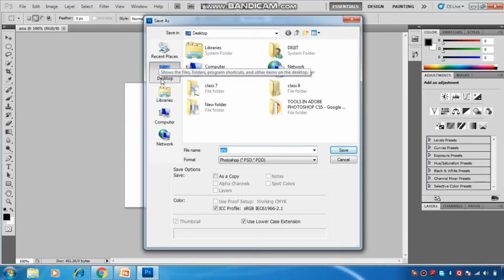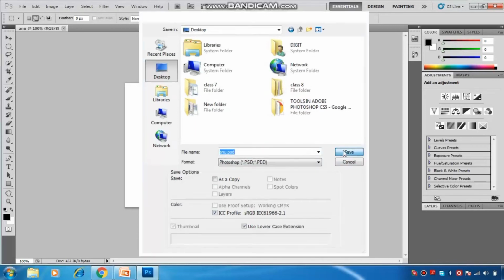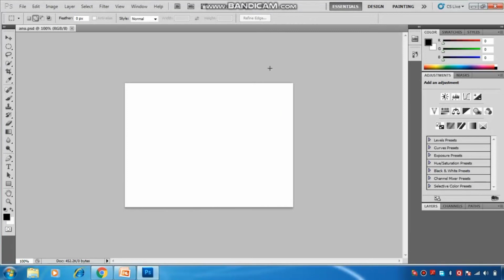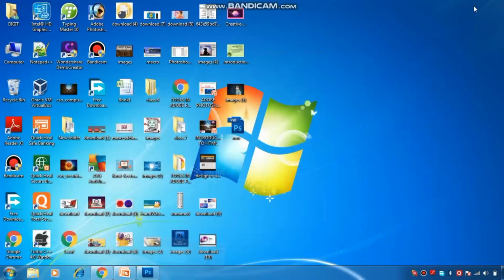Here you can select the place where you want to save your file in your computer. Suppose I save my file on the desktop, so I select the desktop. Here I can write the name of my file and click on the Save button. So these are the steps through which we can save our Photoshop file. But one thing to keep in mind: a Photoshop file is saved by default with the .psd extension. The extension defines the type of the file.